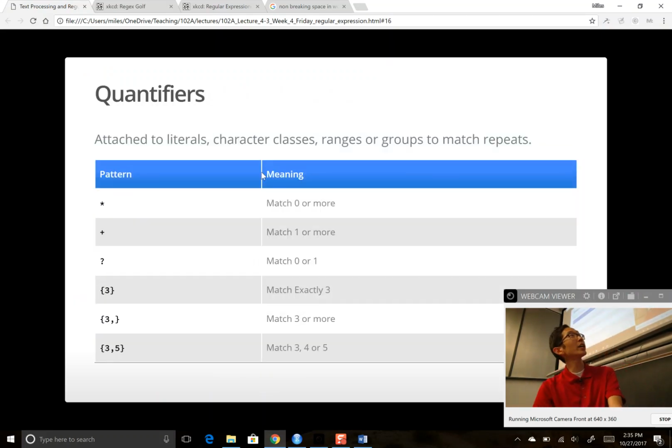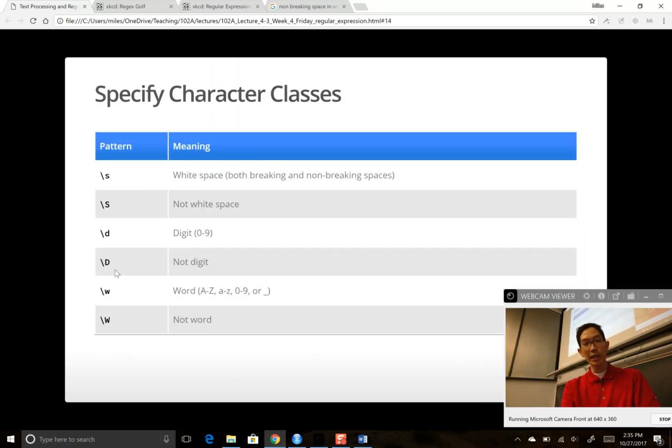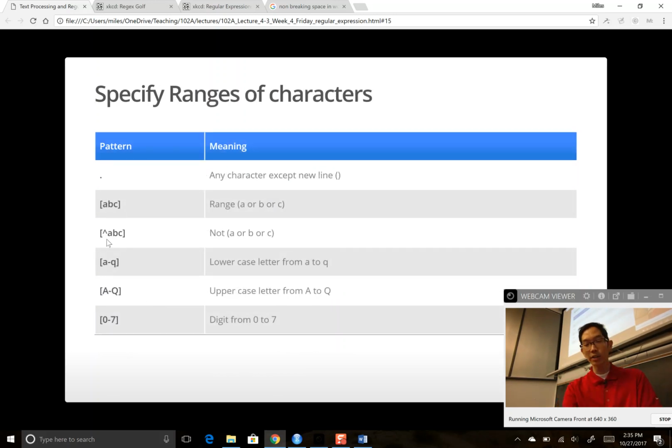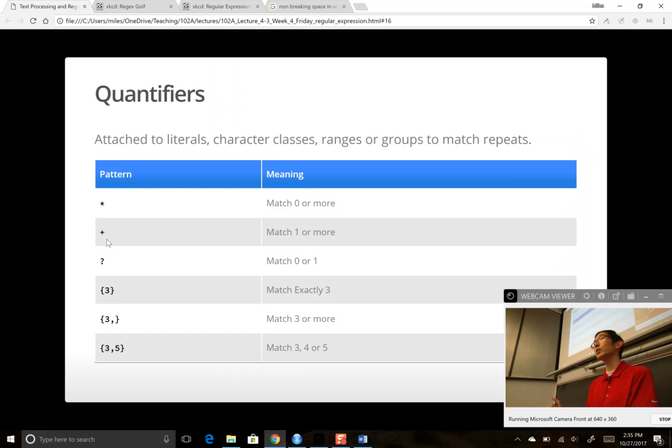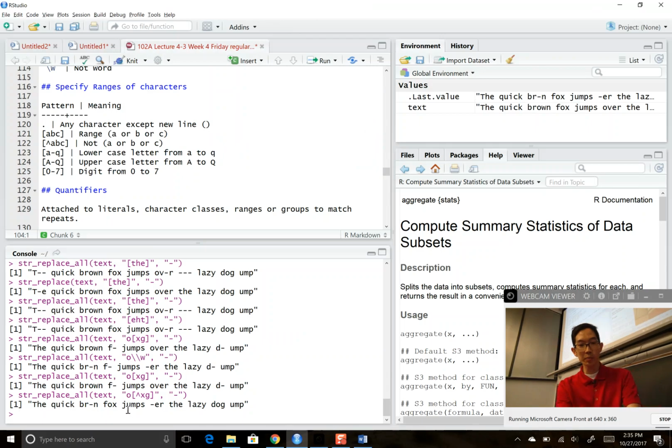Okay, and then we have quantifiers. So all of these here so far, when we established a class, such as the \s, the \d, the \w, or some class of characters here, we've only been saying do one. But now we can establish a quantifier. Quantifiers say 0 or more with a star, plus is 1 or more, question mark is 0 or 1, and then this is exactly 3, 3 or more, or 3, 4, or 5, or a range. Okay, so let's just kind of mess around with this.